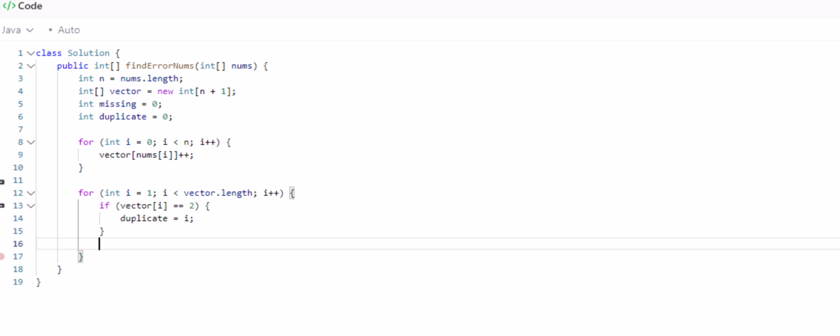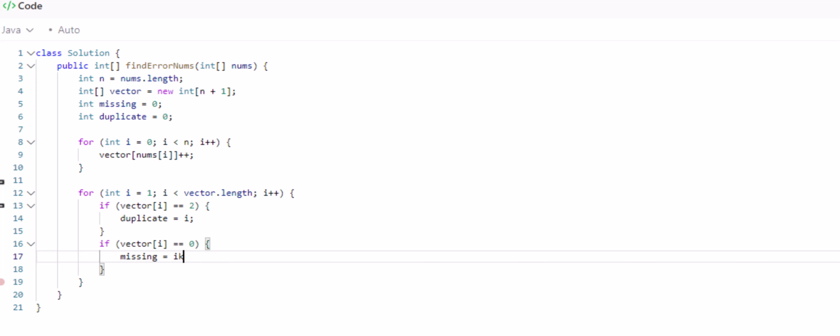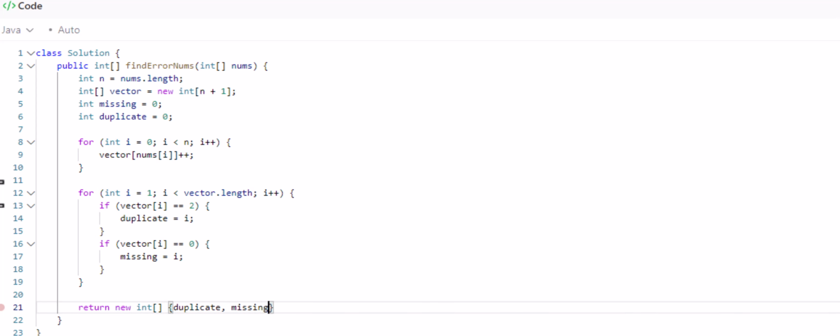And by the same token, if vector i equals 0, then we're going to assign missing equal i. And that's all we really need to do. We need to return a new int array, and it basically needs duplicate first and then missing value. And that's pretty much it. So let's run this, see what I messed up.